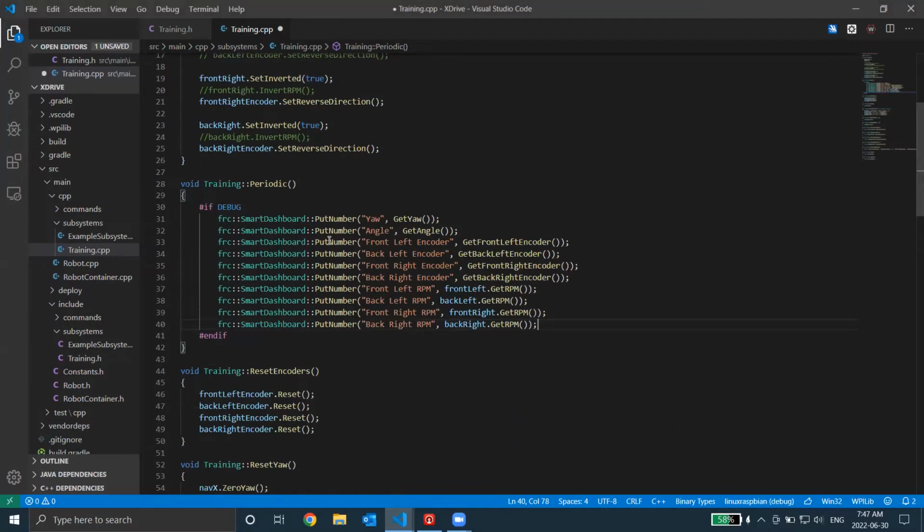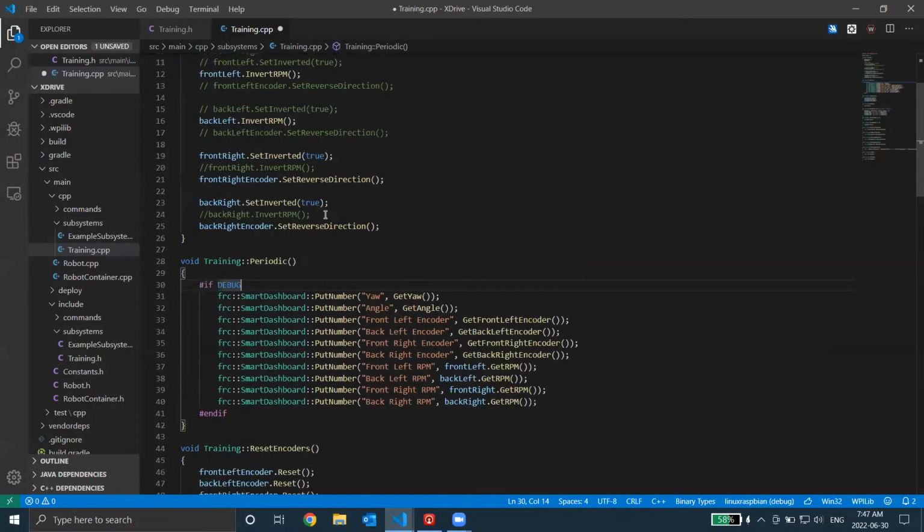I'm going to add in the rest of the sensor data that we want to see. So we have each encoder along with each RPM of the motor in case that's something we wanted to look at. So if you see now that this text is nice, you can actually see it. This means that it's live and it will work.